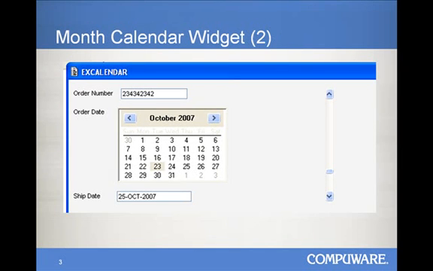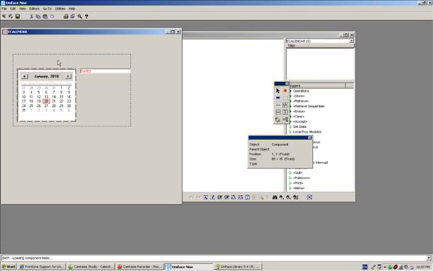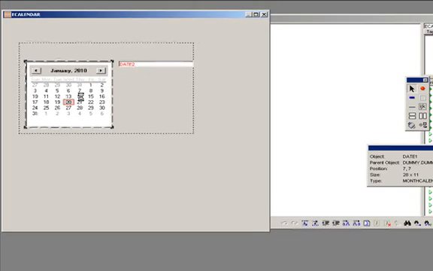Now, let's see an example of how the calendar widget can be used. Let's look at the following form. This is a simple form. It has only two fields painted. Both of them are date fields. Field date 2 is represented by an edit box, and field date 1 is represented by a calendar widget. In this form, we are going to do a simple assignment from field date 1 to date 2, and it's going to happen in the value change trigger of the calendar widget.